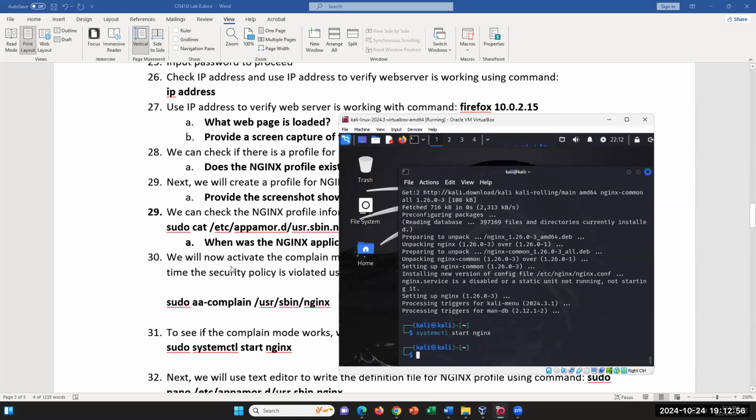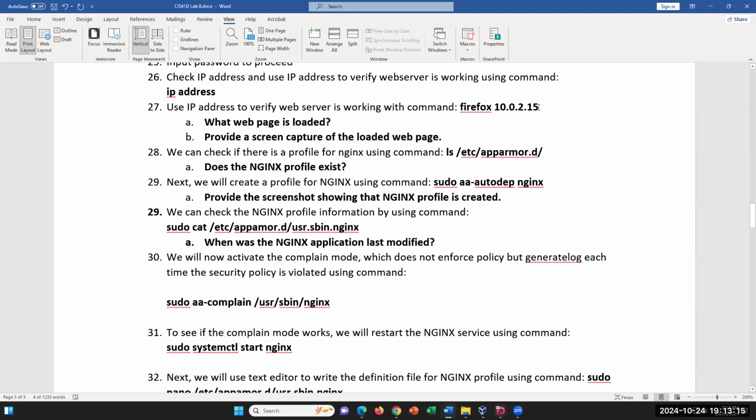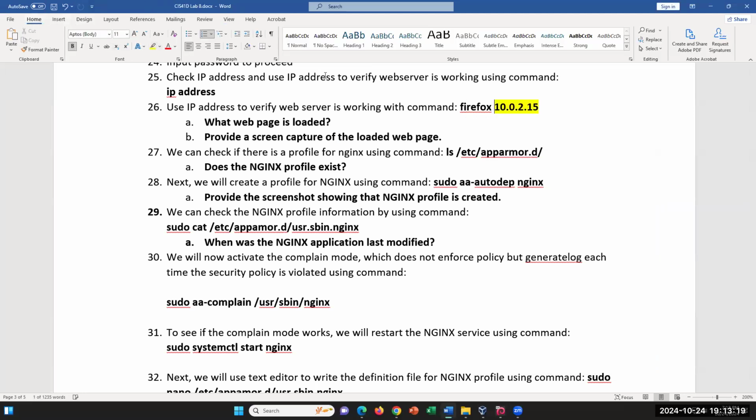And then step 26, what I want to do is find my system address so I can plug it into the browser so that I can see if my web server works or not. So we can just do an IP address command. And that gives us 10.0.2.15, which is here. The whole point in 26 is to verify that this IP is correct.